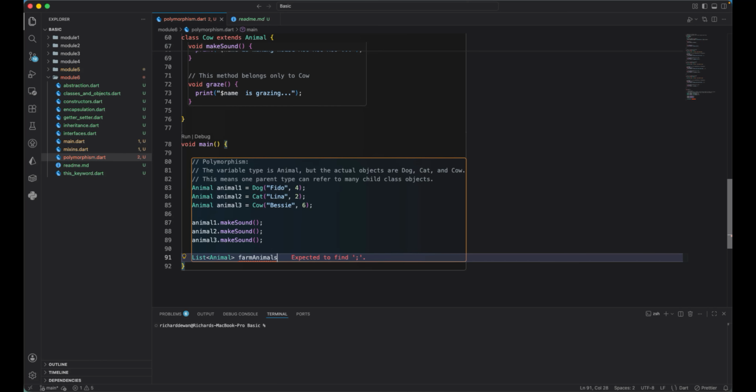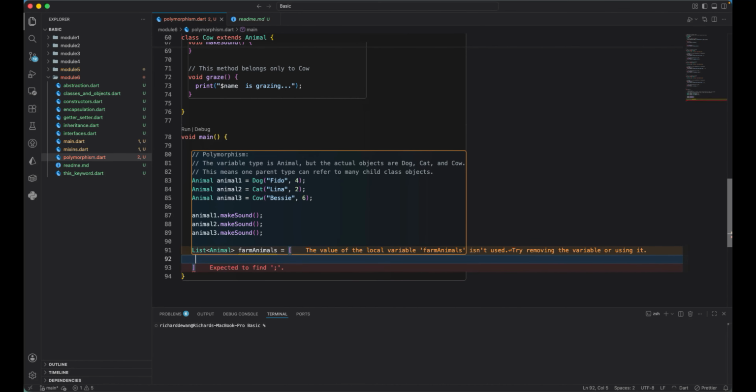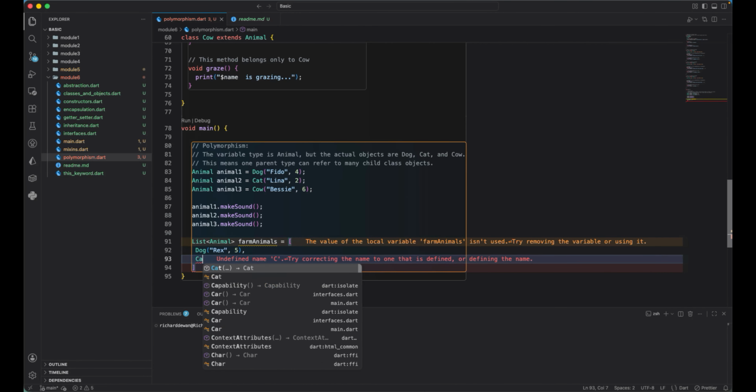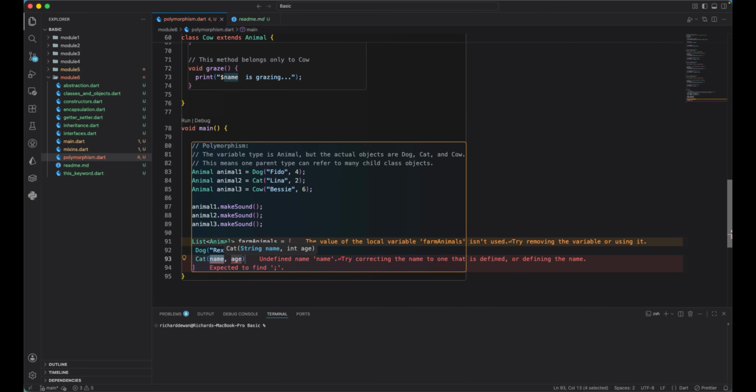So, animals. We have the farm animals, and let's have the list over here. In this list we are going to give the dog, and the dog's name, let's say Rex, and the age is something like 5. And let's have the cat as well. The cat will be named Mittens, I guess.